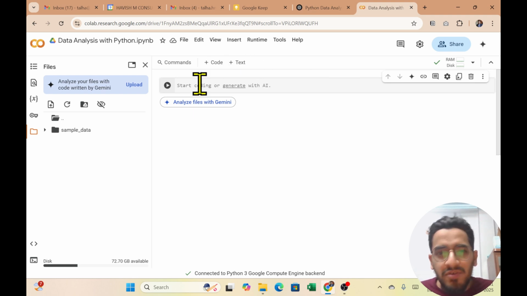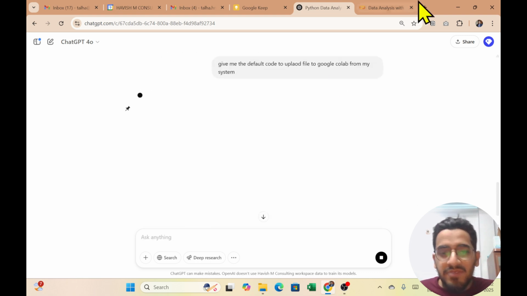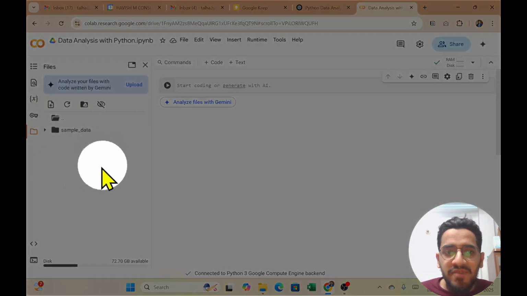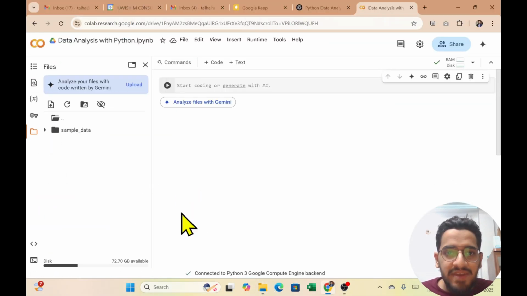One is there is a default code available in Google Colab that lets you upload your file. I can ask GPT for that. Give me the default code to upload a file to Google Colab from my system. You can do this, or you can also drag and drop your file in this area. That also works, right? So I could come here, drag my file, and drop it here as well. That would also absolutely work.